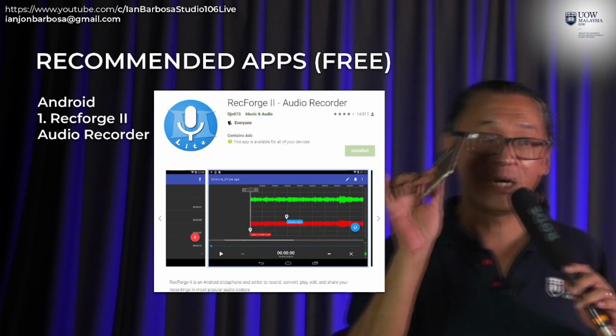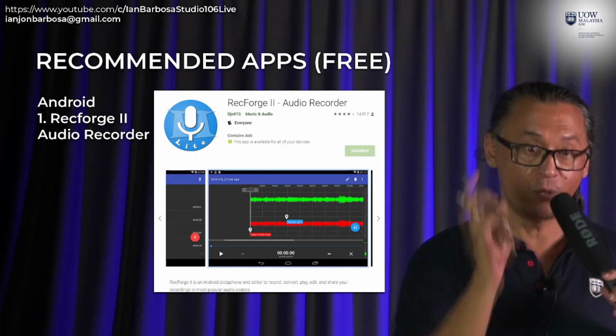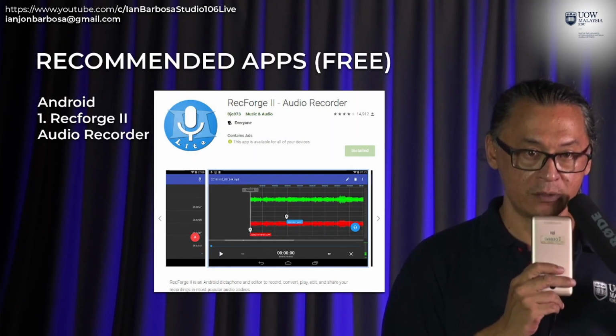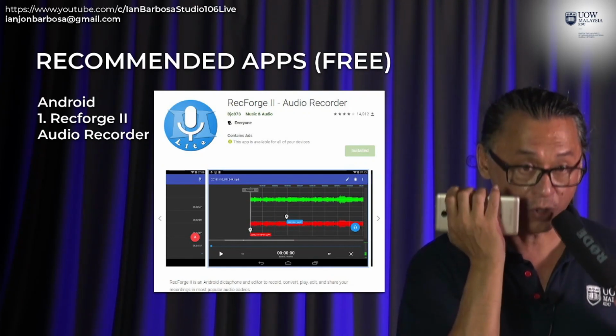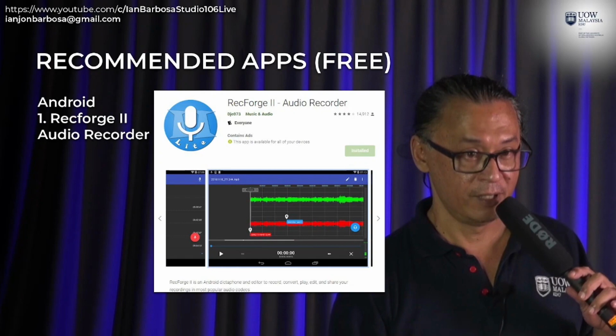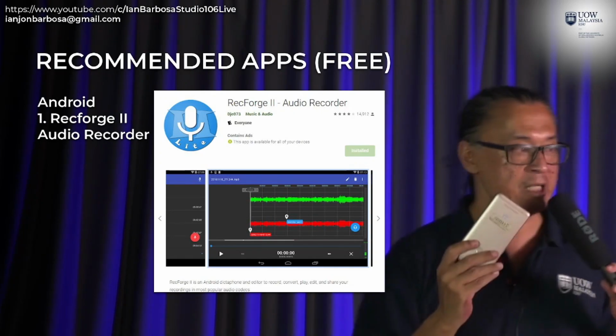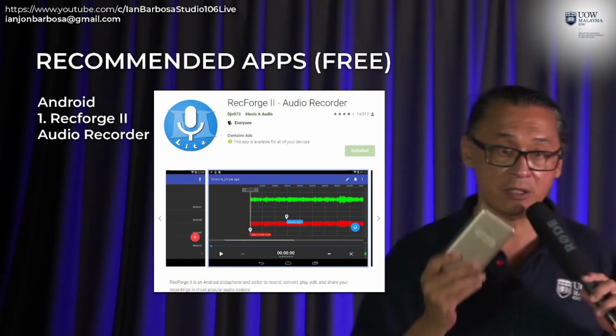The same concept applies to your handphone. You know where the microphone is. Do not do this. Just hold it at the side of your mouth like that and then talk. Okay? You can get really professional, pristine audio.